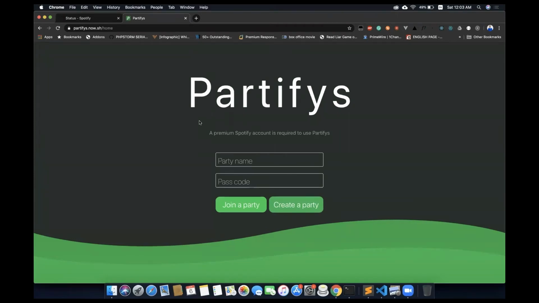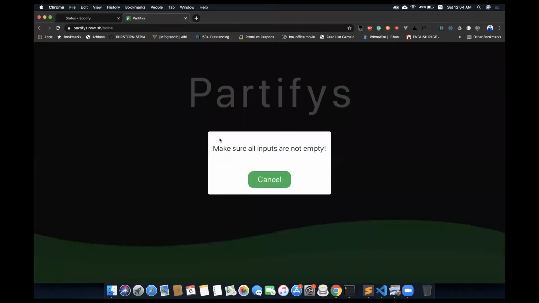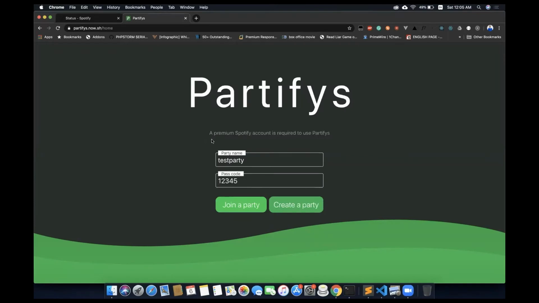You can access this website using a desktop or phone, but to become a host user, you must access this website using a desktop. To create a party, you need a party name and also the party code. You need to fill in those inputs to create a party. For example, if you only fill in the party name, you will get an error message to make sure that all inputs are not empty. You need to use a premium Spotify account to use this website because you cannot make the API request to Spotify API if you are not a premium user.